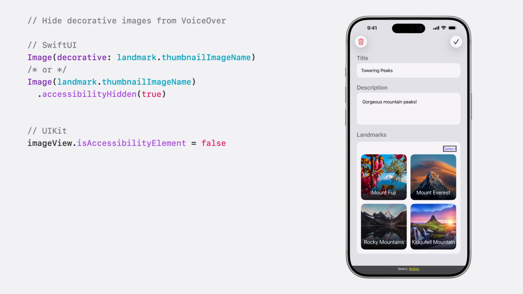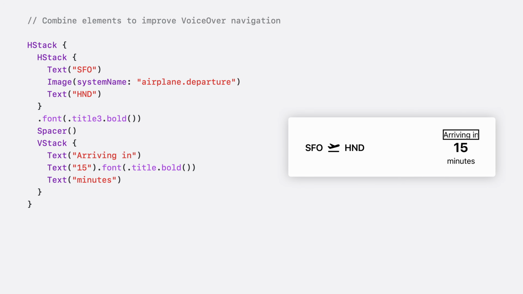Select button. Mount Fuji. Mount Everest. Rocky Mountains. Kirkjufell Mountain. Another time when it may be preferable for VoiceOver to not focus on each individual element is when there is a visual or logical grouping between multiple views. For example, when multiple text elements are put in a stack for a certain visual arrangement. If visually someone would read them together, you should make sure that VoiceOver reads them together also.